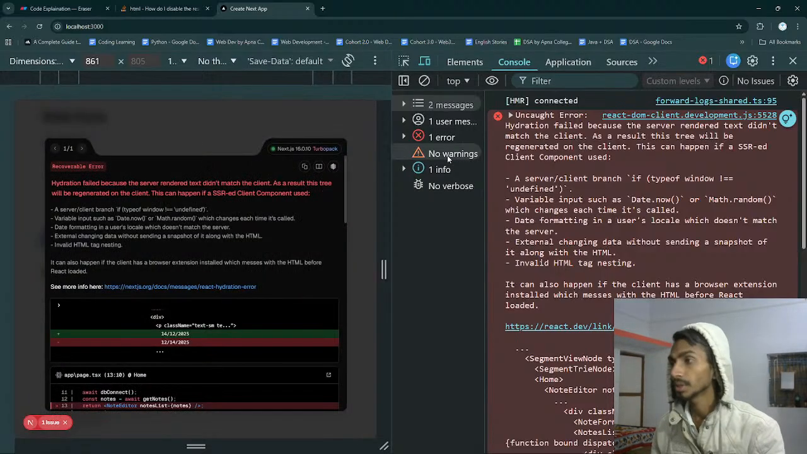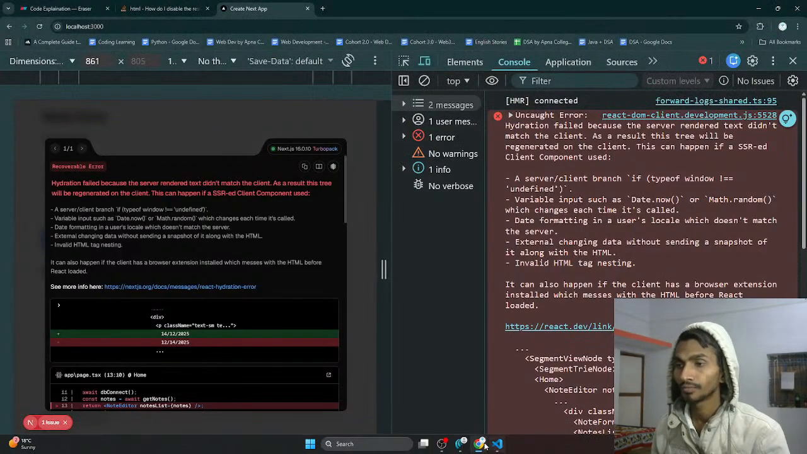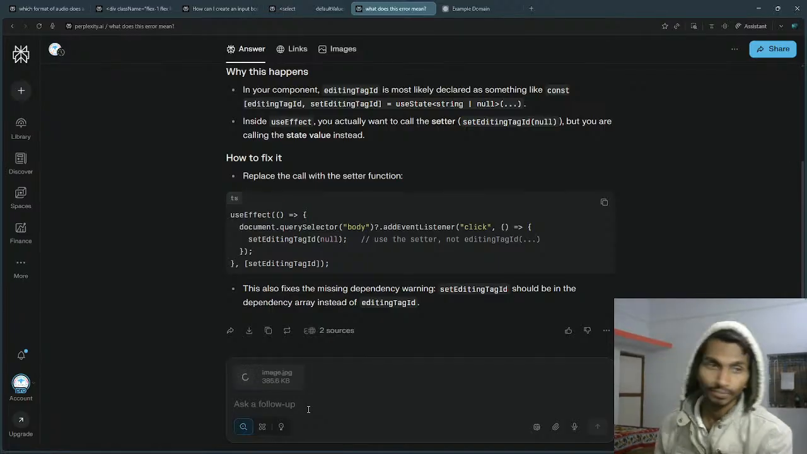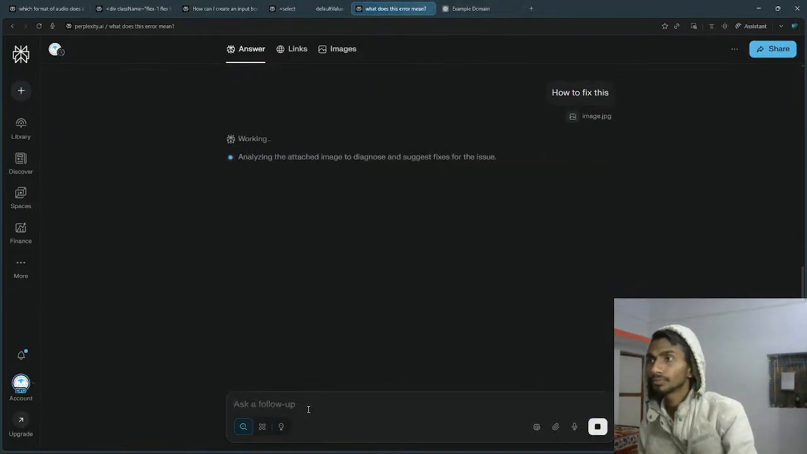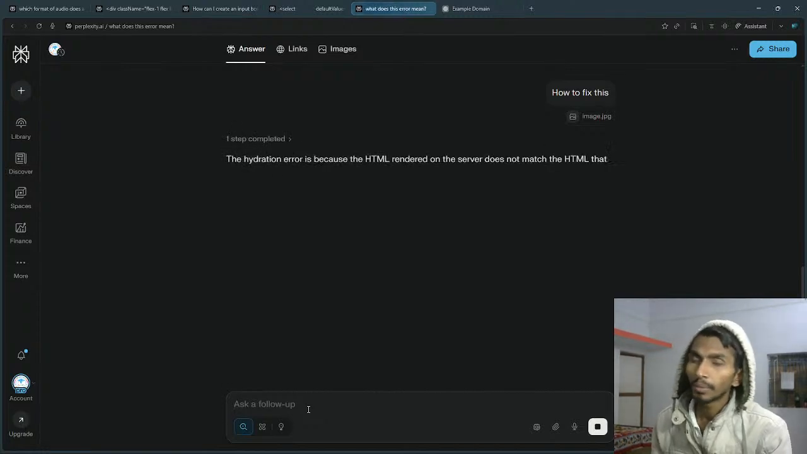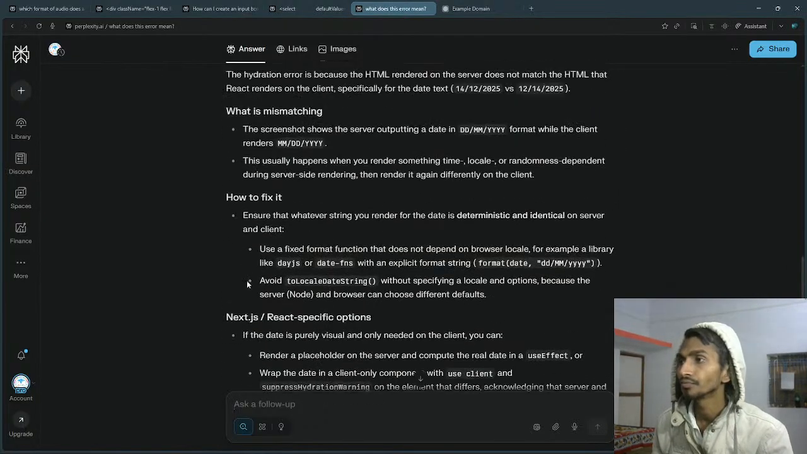How can I get rid of this error? I know the reason behind it, but I don't know how to solve it. How to fix this? If your database has a different time than what your client gets, how will you solve it?